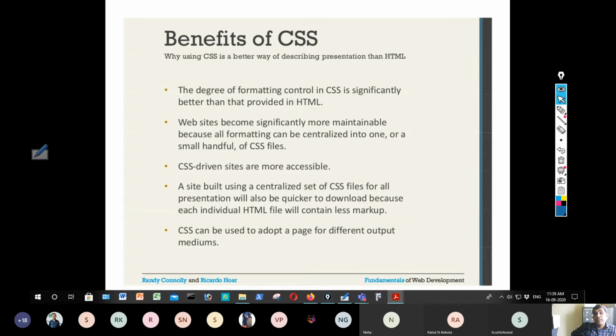Then the website becomes significantly more maintainable because all formatting can be centralized into one or a small handful of CSS files. The most important thing is maintainable. Say individually, in one isc.html I can give the paragraph color as red. Again in CSC.html, I can give the paragraph as red. Again in EC web page, I can give the paragraph color as red. So the point is, it is decentralized. In every document, in every element you are specifying this style.